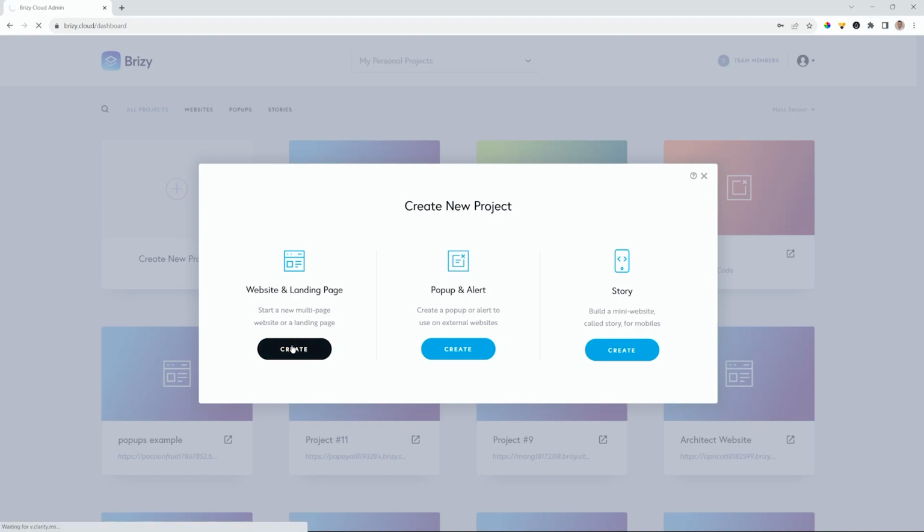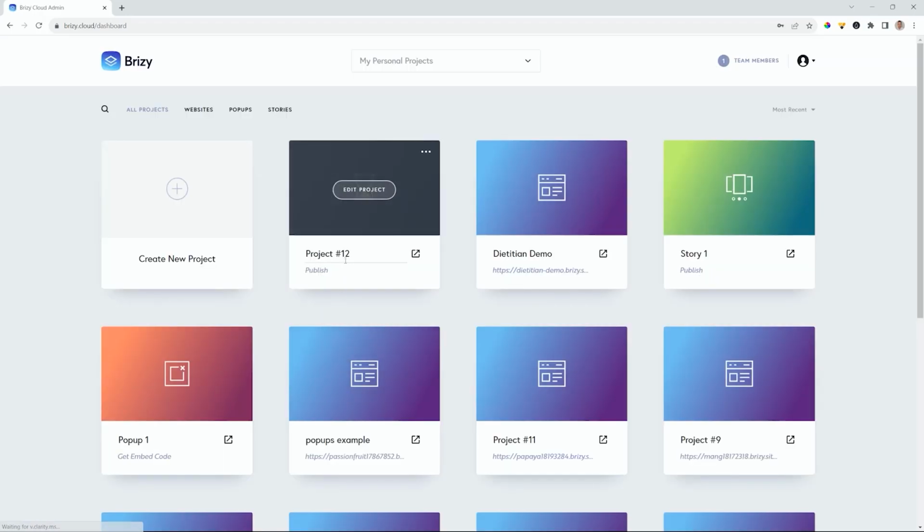It's going to create a new one and it's going to give it a project name, depending on how many projects you've got. I've got 12 in this folder, so it's going to call it project number 12. So let's call this one part 2. Now let's give it a better name. Brizy Cloud MULTIPAGE / part 2 - part 2.